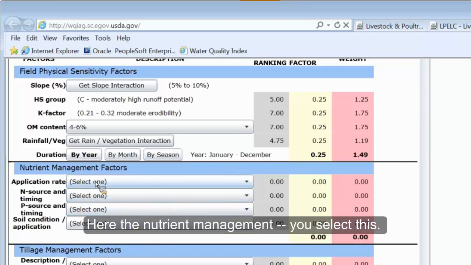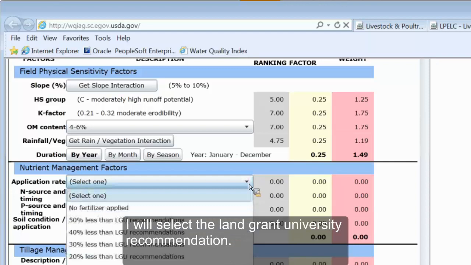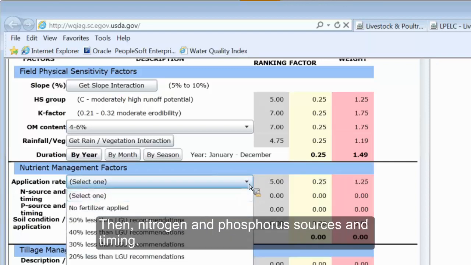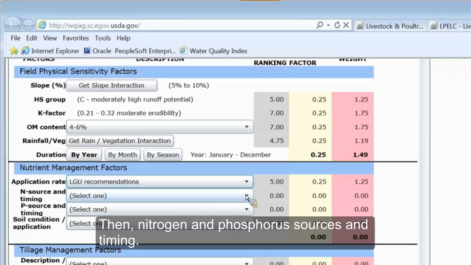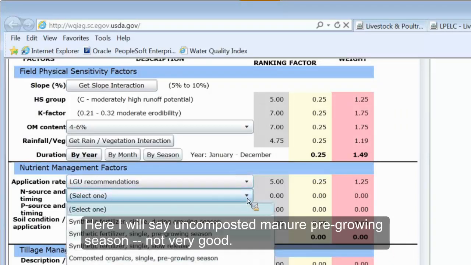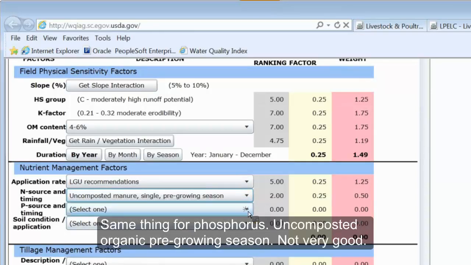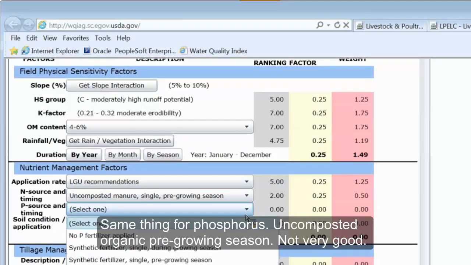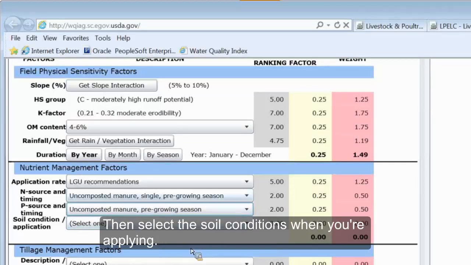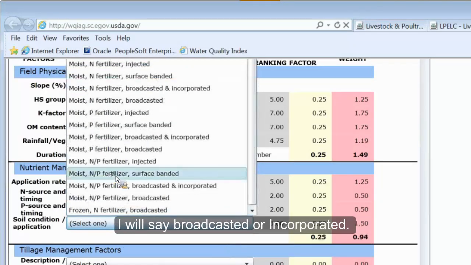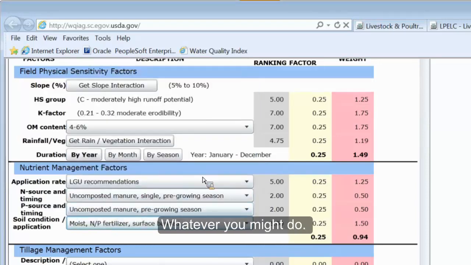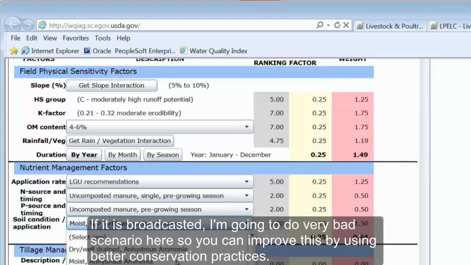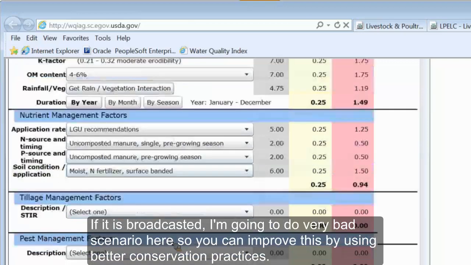Now here the nutrient management, basically you select, and I'm going to select the land grant university recommendation to start with, in the medium, and then nitrogen and phosphorus sources and timing. And now here I'm going to say uncomposted manure pre-growing season, not very good. Same thing for phosphorus, uncomposted organic pre-growing season, not very good. And then you select the soil conditions when you're applying, and I'm going to say surface broadcasted, or banded, or incorporated, whatever you might be doing. So surface broadcasted. I'm going to do a really bad scenario here so that we can improve it by using better conservation practices.